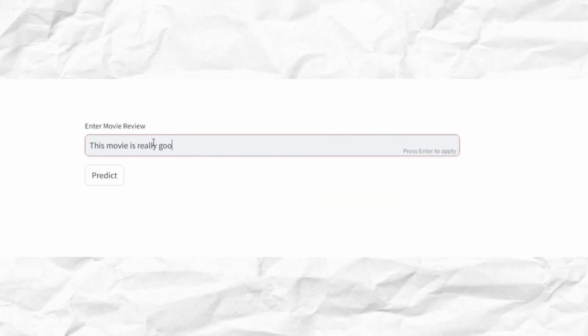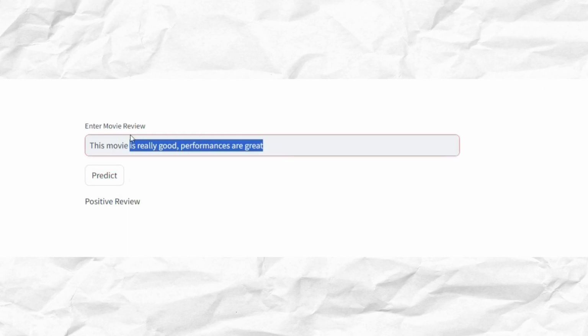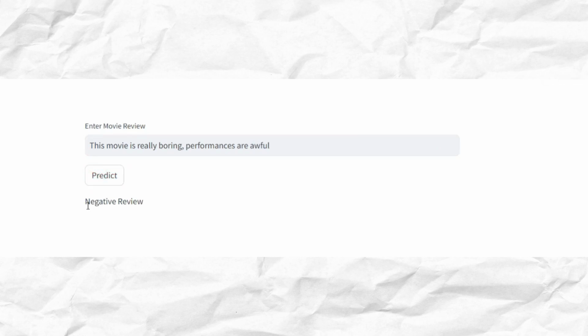Really good and performances are great. So it's considered as a positive review, okay? And when I change this one to really boring and performances are awful, it's considered as a negative review. So our model is predicting the values properly. Whenever we enter any review, it is predicting whether it is a positive review or negative review.